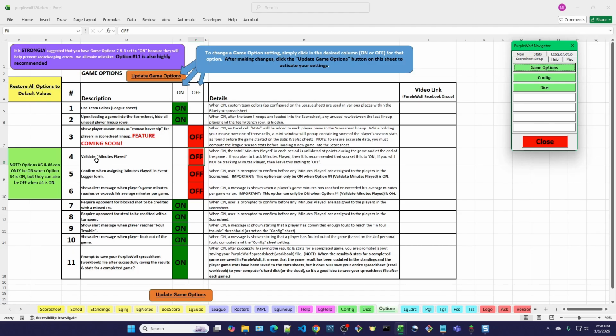I'm not going to be using the minutes, so I'll leave that off. I'm okay with these other options being on, with the turnover, steal, block shot, and missed field goal. I'm going to confirm these and say update. The point I'm trying to make is, especially your minutes played, it's probably the biggest thing. And again, 4, 7, and 8, get those figured out before you start your league officially.